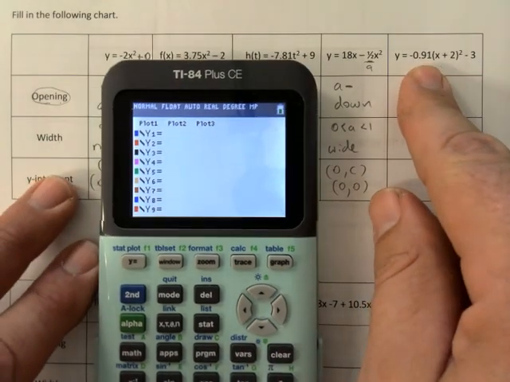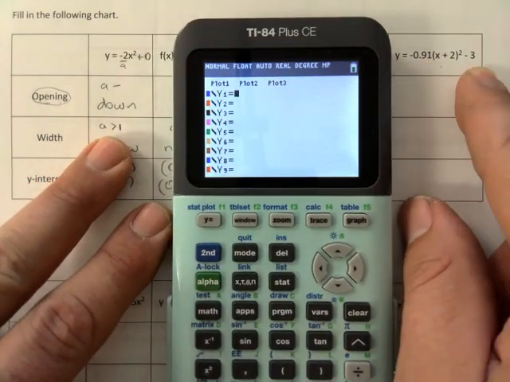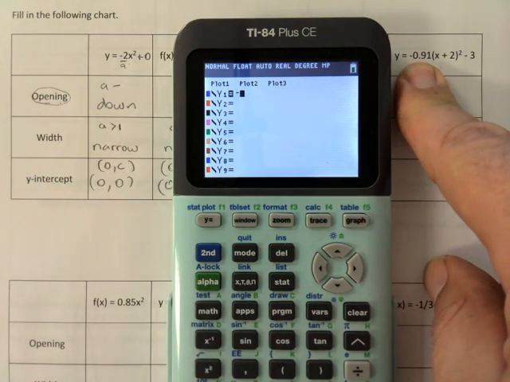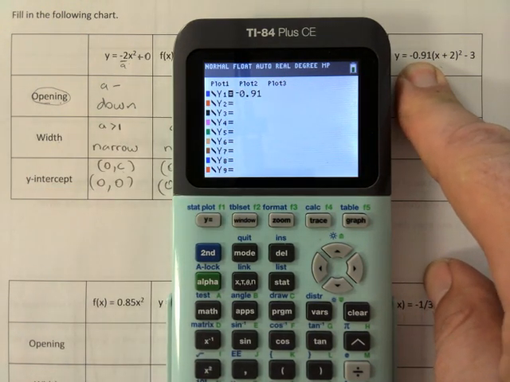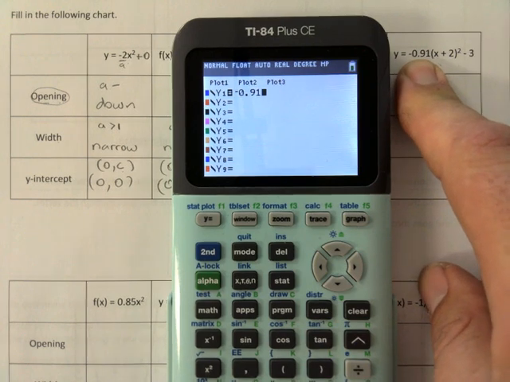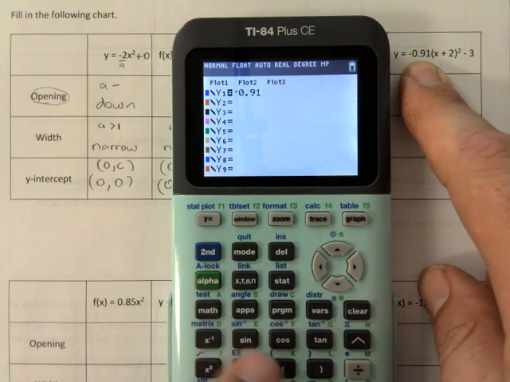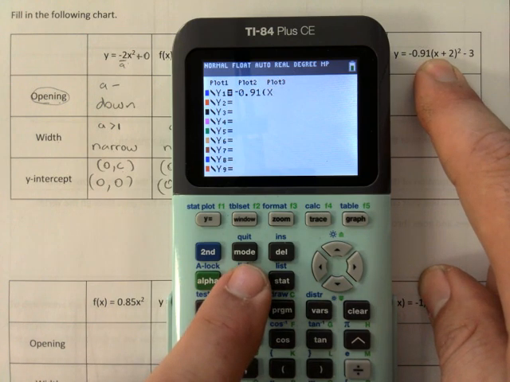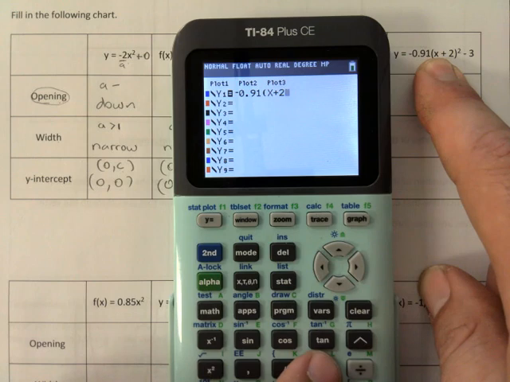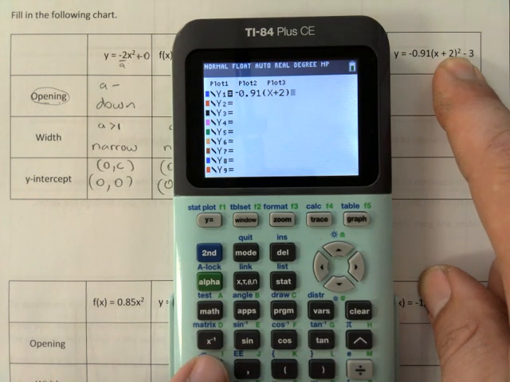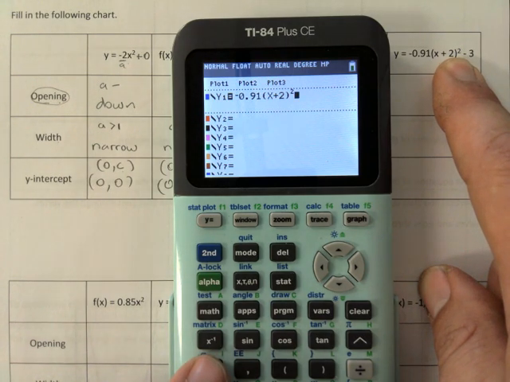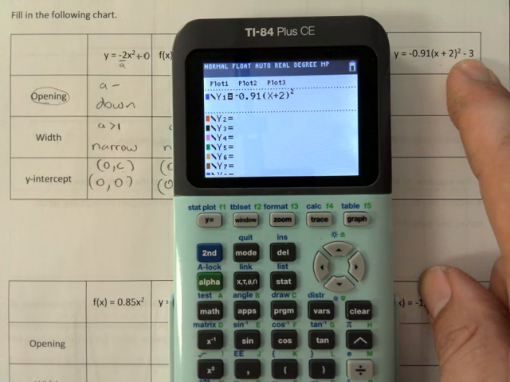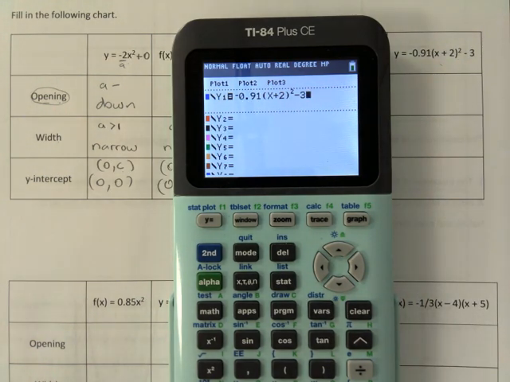Let's type this in. It's an art to type these things in right. So we're going to go negative 0.91. When I say negative, I mean negative, right? The one in brackets. And then just open the brackets and type in exactly what it says there. X as in variable x plus 2. Close the brackets. Raise that to the power of 2. So hit the x2 button. And now it's not negative. Now it's minus 3.